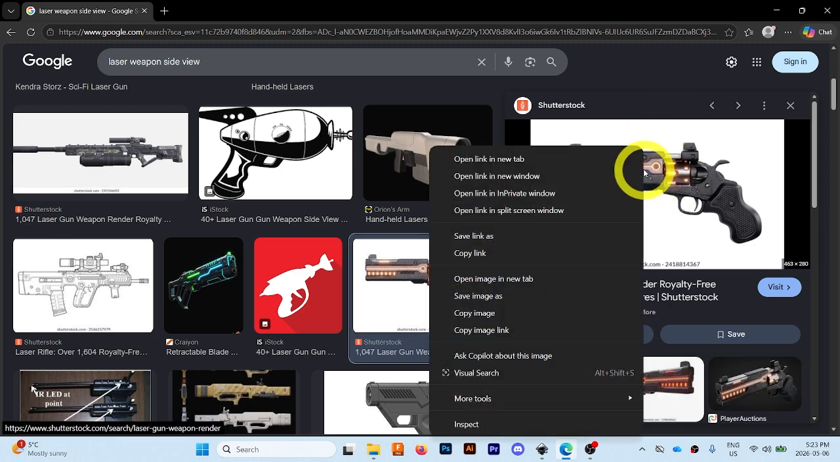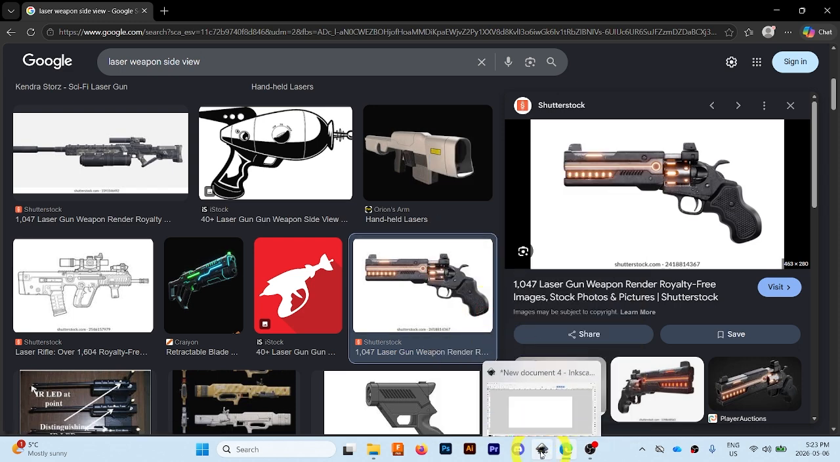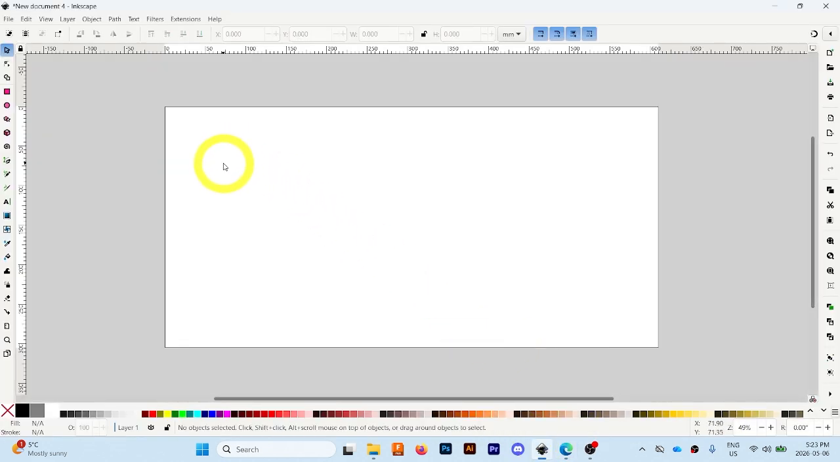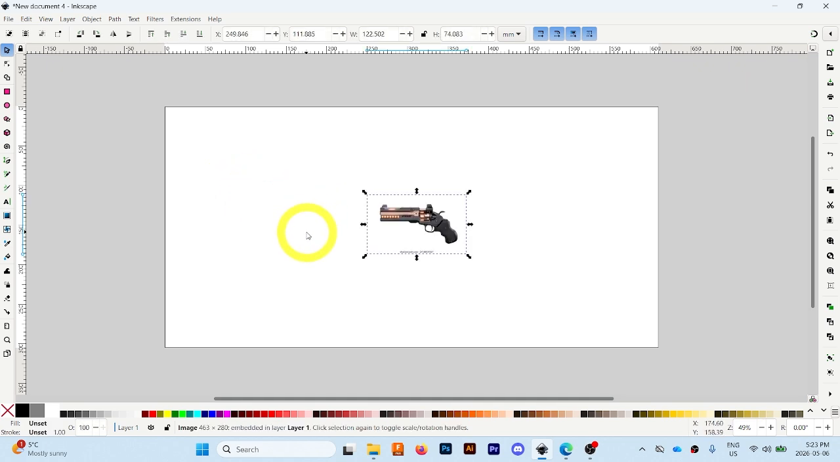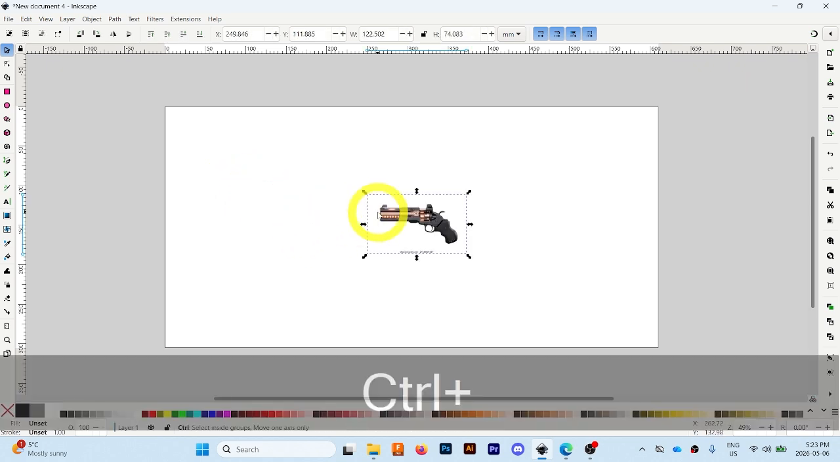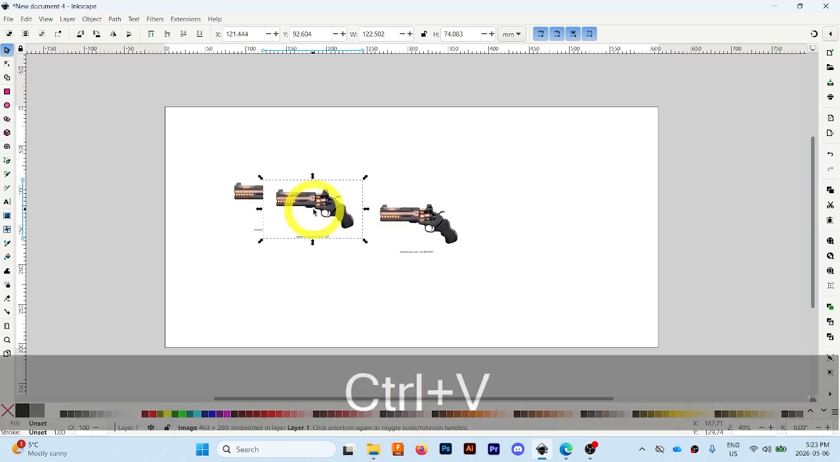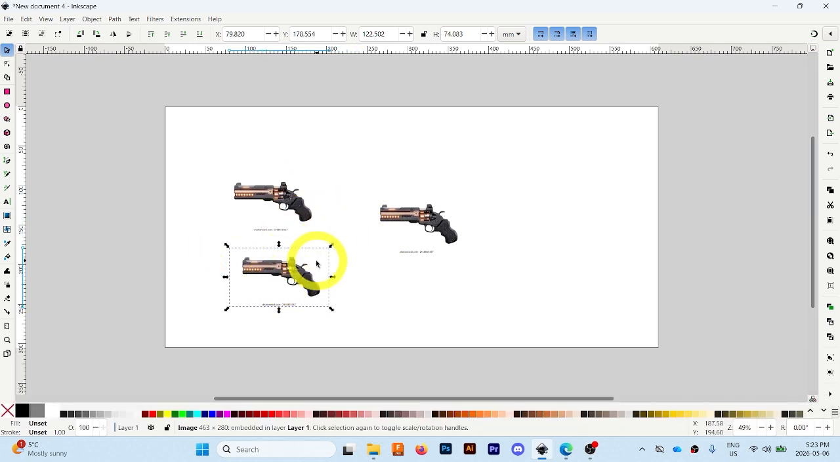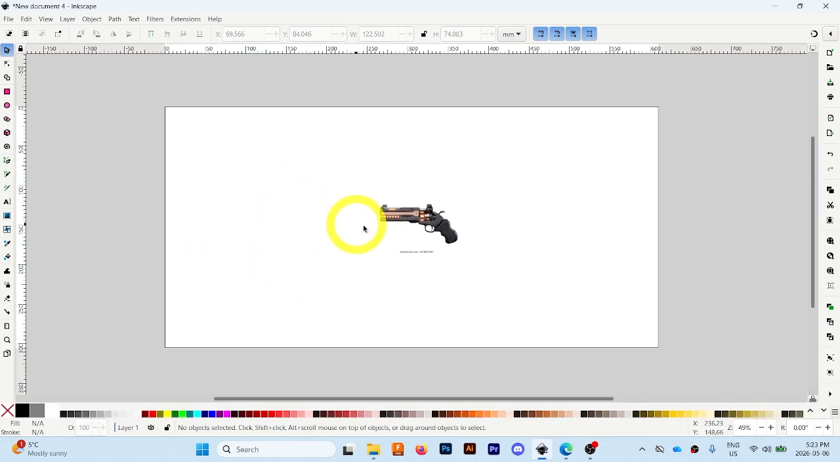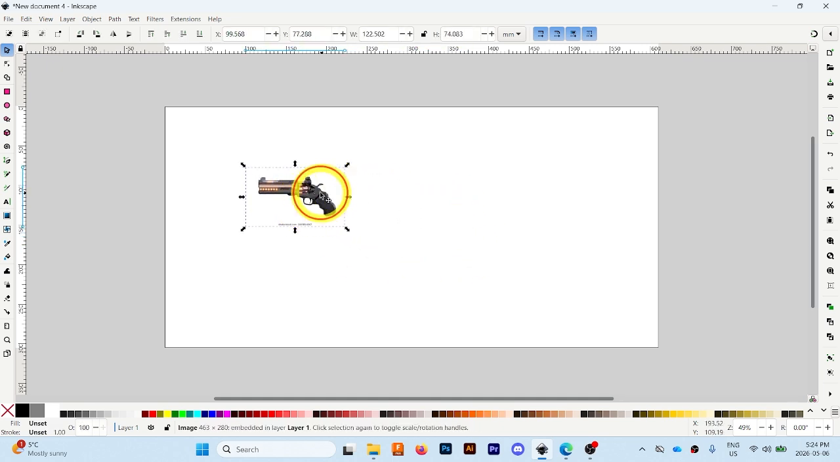I'm going to right click on it, copy image, go back to Inkscape, and I can right click, paste. I can also use the hotkeys: Control V to paste, and Control C to copy. So Control C is copy, Control V is paste. Okay, I've got these two. I'm going to delete them. I only need one, so just clicking the delete key. And now I have this one here.